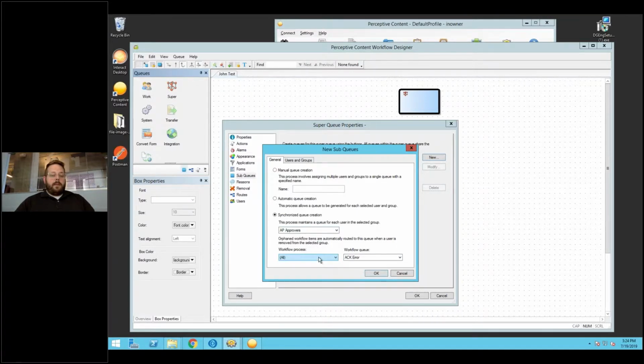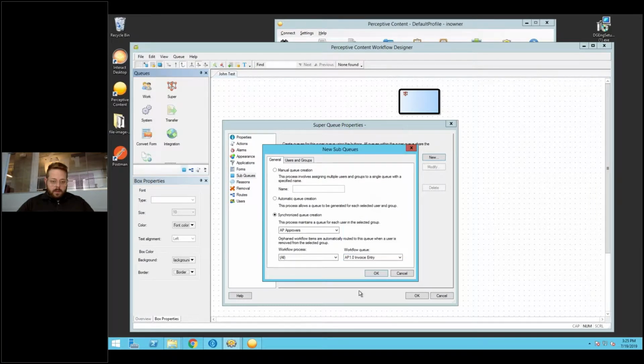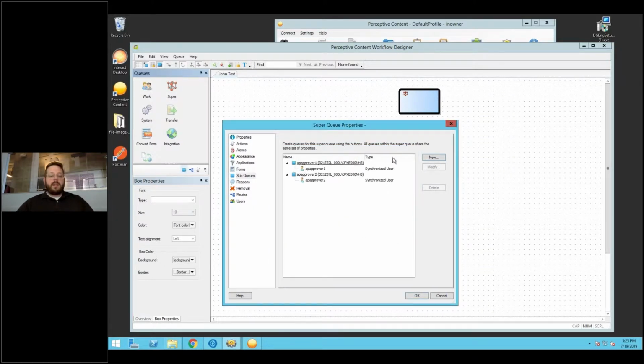Then finally, there's what do we want to happen with documents inside of those automatically created queues if the user is removed. So where do we send those orphaned documents? And so I'll pick that invoice entry queue. AP 2.0. You can see how I've done this before. Okay, so you can see it automatically created 2 subqueues, one for each person inside of that group.